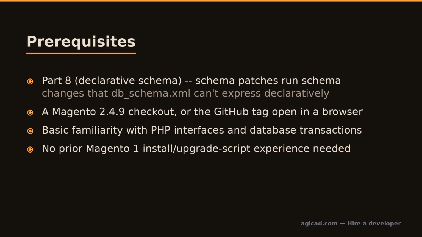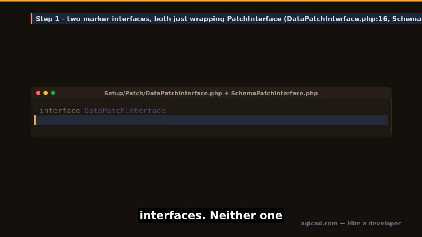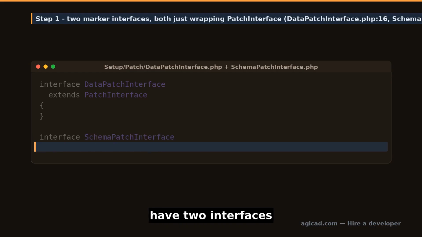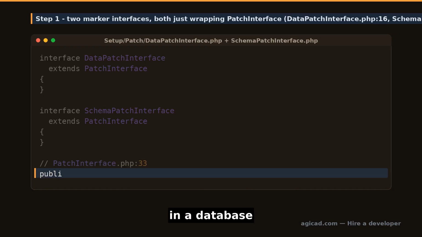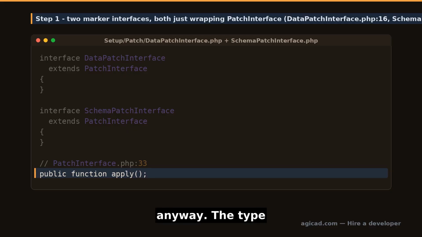These are the real, complete marker interfaces. Neither one adds a single method of its own, both just extend the same base patch interface, which is the thing that actually requires an apply method. So why have 2 interfaces at all, if they're identical? Because PatchApplier checks which one a class implements before deciding how to run it. Data patches get wrapped in a database transaction with rollback on failure. Schema patches don't, since DDL statements in most databases can't be transactionally rolled back the same way anyway. The type itself is the routing signal.